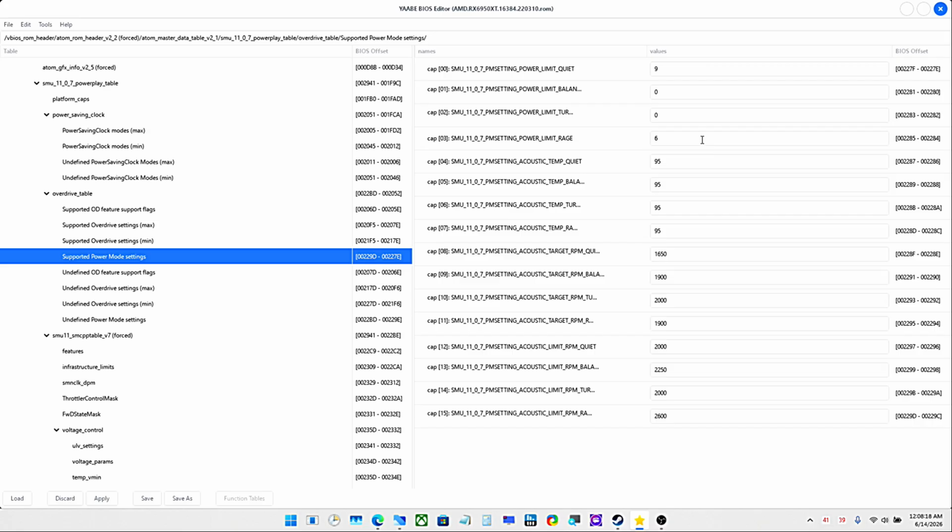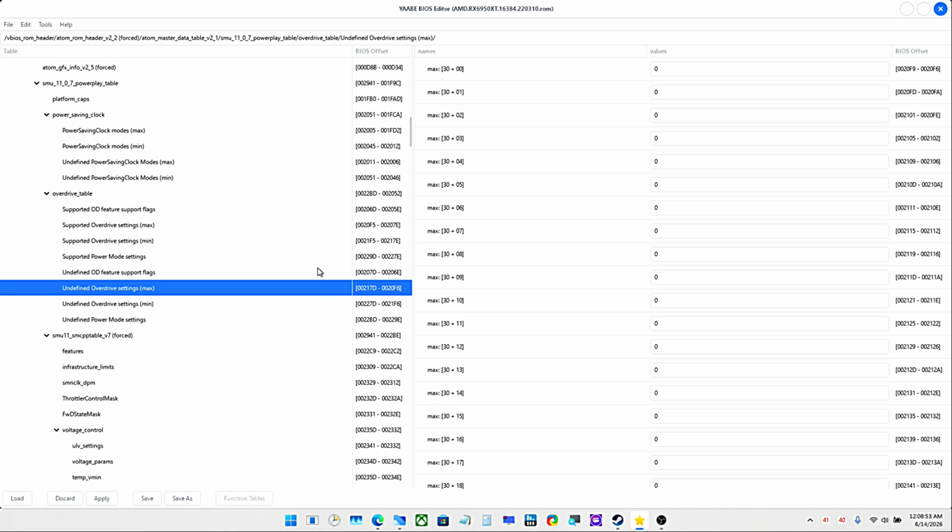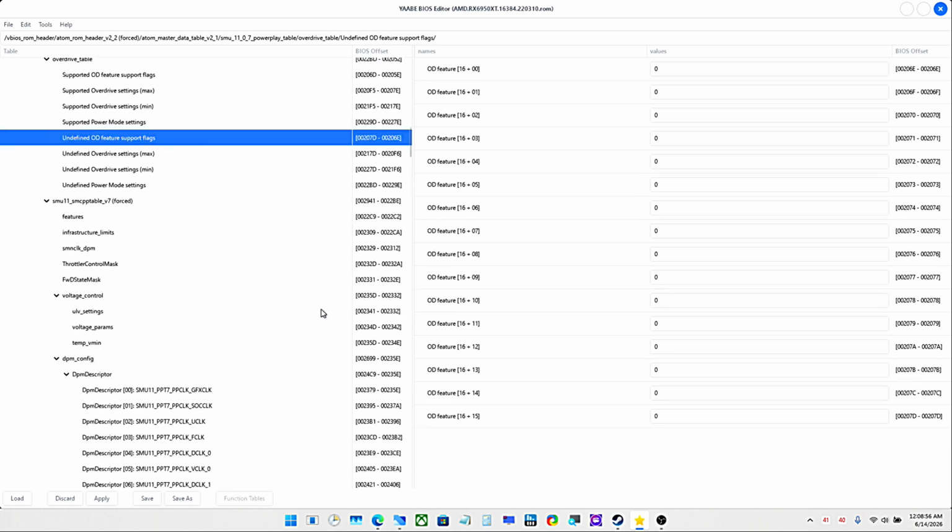I'm loving it. I love editing using yet another Atom BIOS editor. This is like what AMD engineers use, which is awesome. ATI technologies and such. Okay, so we can change all that stuff. You can change the operational RPM of the fan and such, which is cool, in the power mode settings. Undefined. Okay.